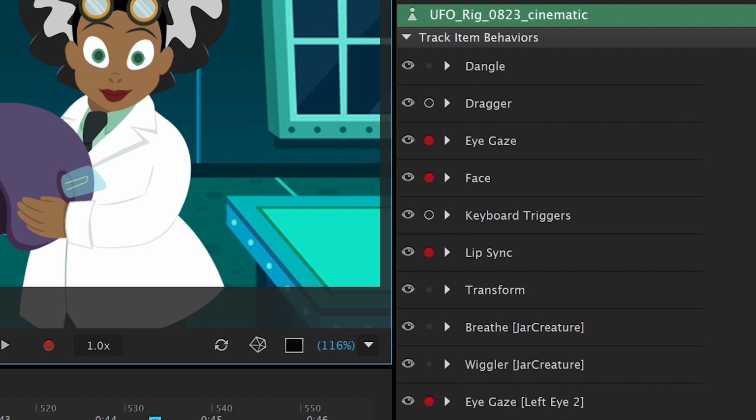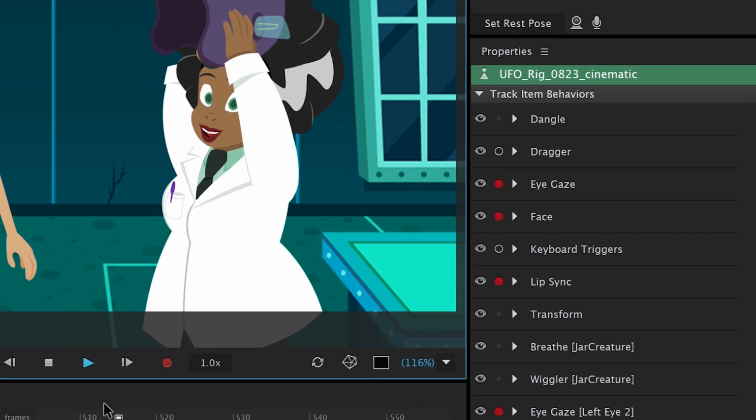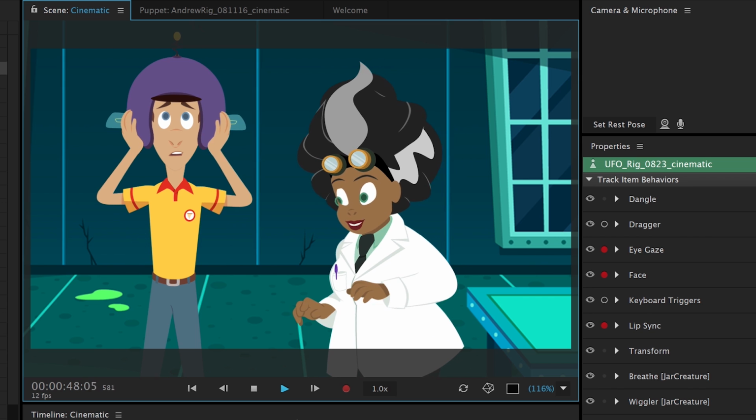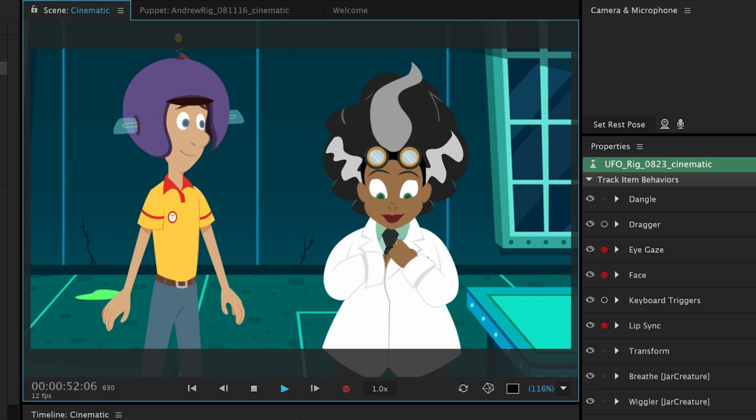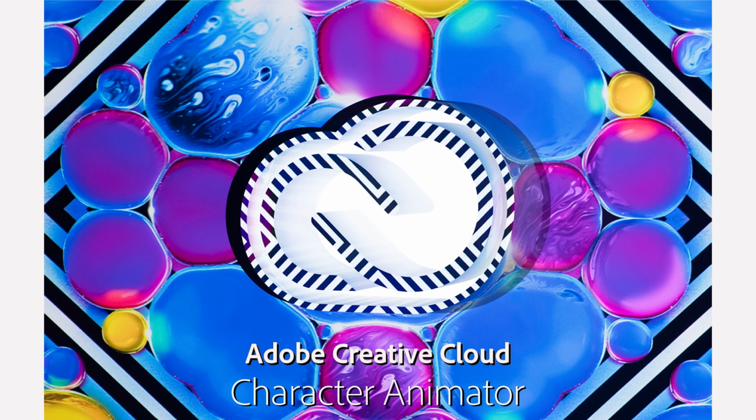animation. This release also introduces the eye gaze behavior, which separates the eye controls into their own behavior for more precise and expressive animation. We can't wait to see more of your Character Animator creations.